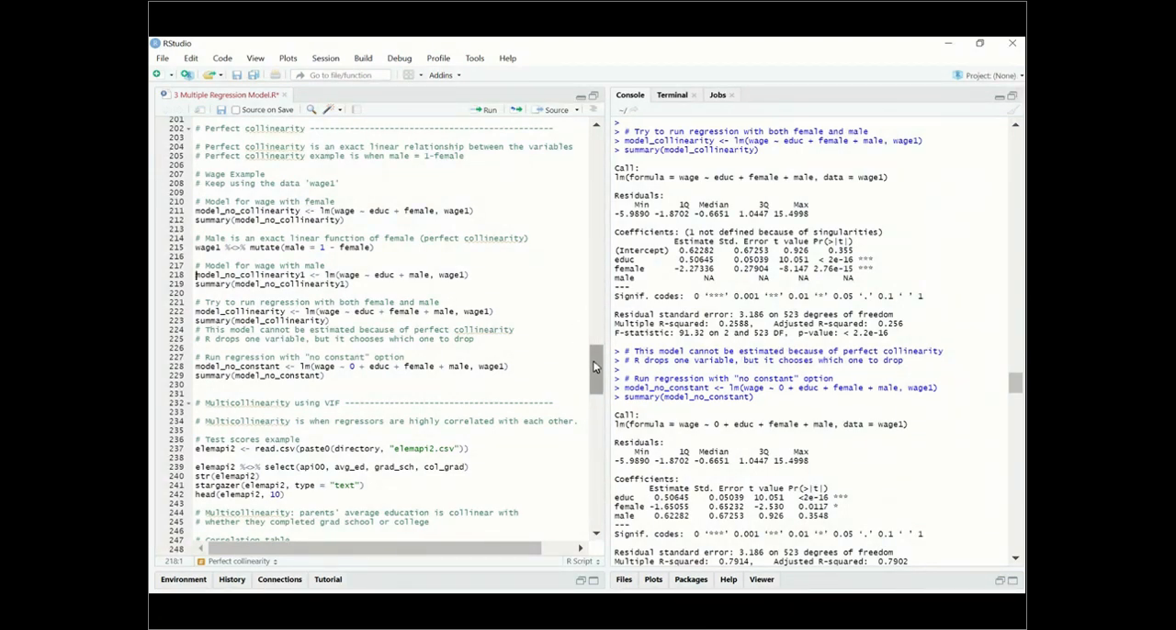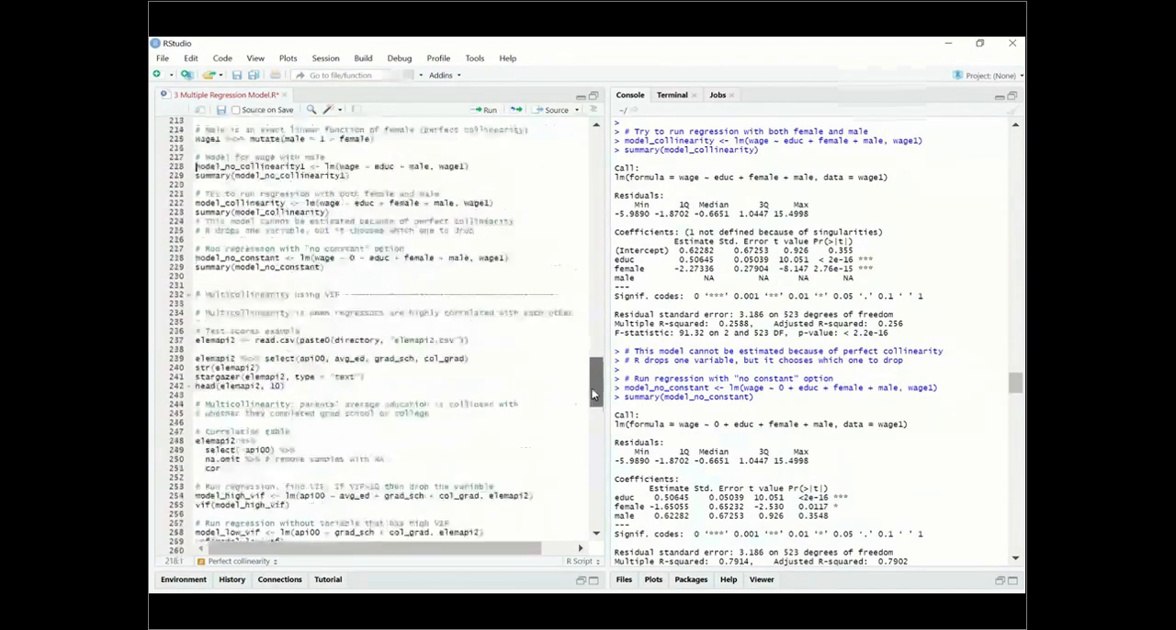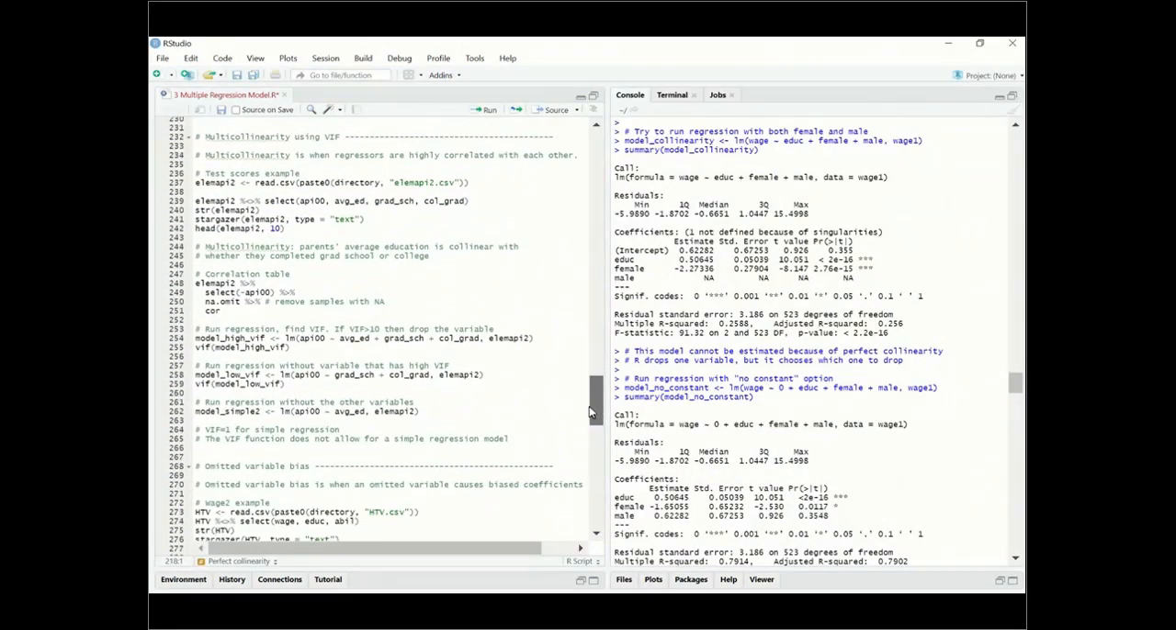Okay, so now we talked about perfect collinearity, where there's an exact relationship between the variables. So let's switch and talk about multicollinearity, when regressors are highly correlated with each other but not perfectly. Okay, so here we would be using the variance inflation factor to check for multicollinearity.